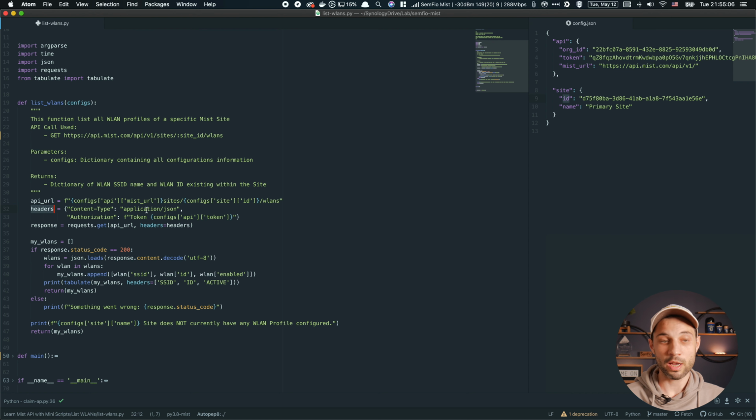What we have to specify is the type of the content we're expecting. Here it would be JSON, so the Mist API will respond in JSON format. And then we need to specify our token for the authorization. My token is in my config file, under API token. So if I go to my config file, I have API token, and here I have the token that I can use to authenticate myself towards the Mist interface. Okay, so this is pretty much what I'm doing here.